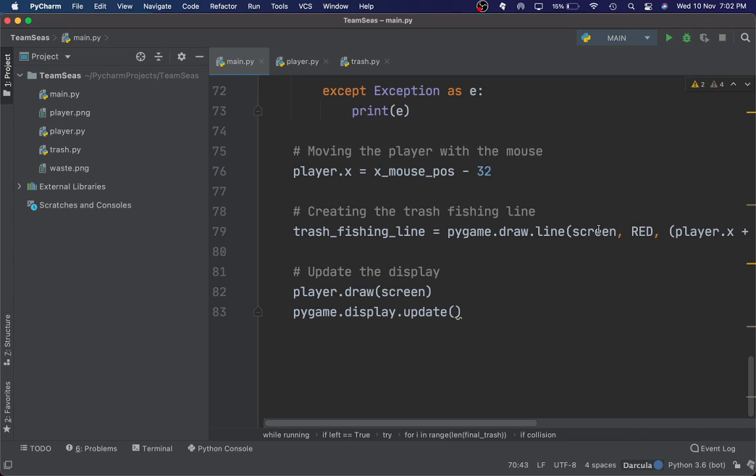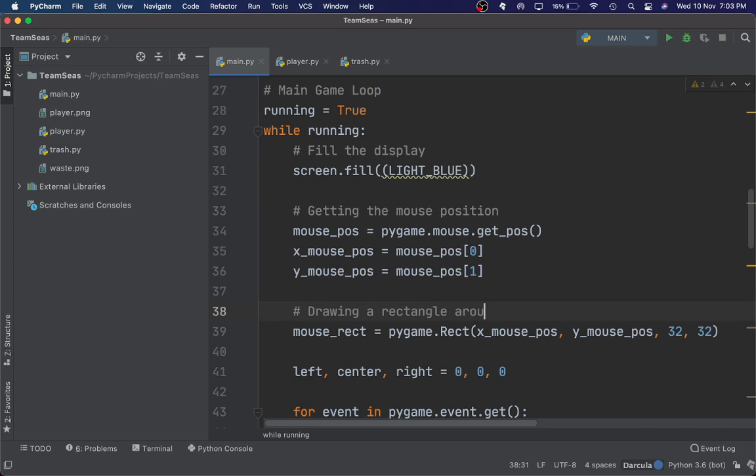So basically all we are doing is just drawing a rectangle, and I'm just gonna make a comment over here: drawing a rectangle around the mouse to check for collisions. So yeah, that's basically all we did. Didn't take us that much time. I was expecting this to be a bit more difficult, but it turned out to be incredibly easy. So yeah, that's good.